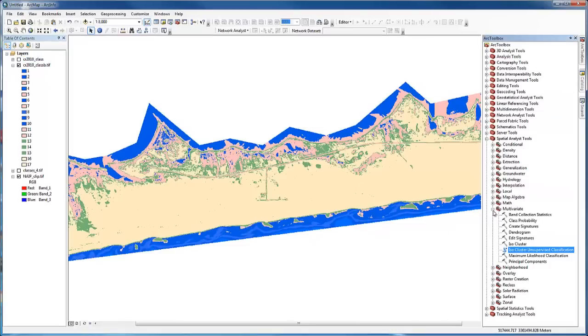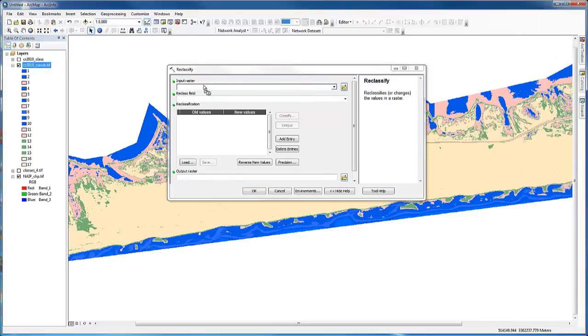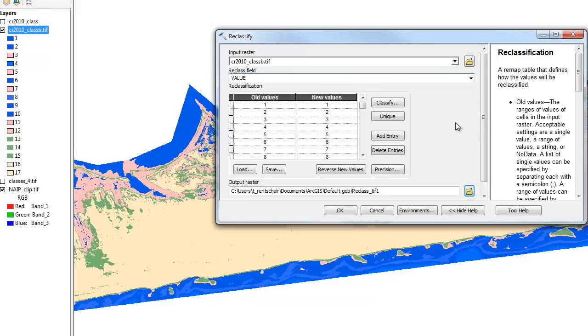To do this, go to Spatial Analyst, Reclass, and Reclassify. Drag the raster into the input raster field. Make sure that the reclass field is value. In the reclassification table, we will use our colors as seen in the table of contents as our guide. All of the blue classes will give a value of 1. And then all of the pink classes, I'm going to give a value of 2.